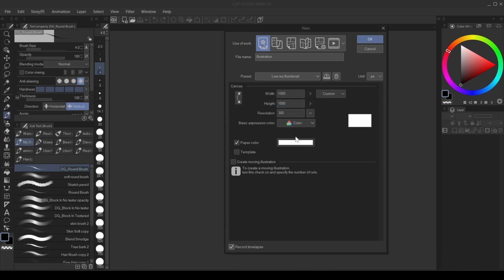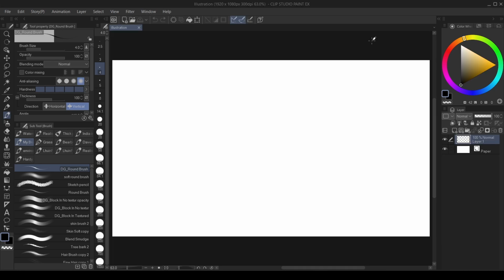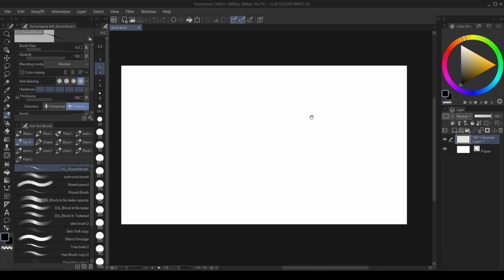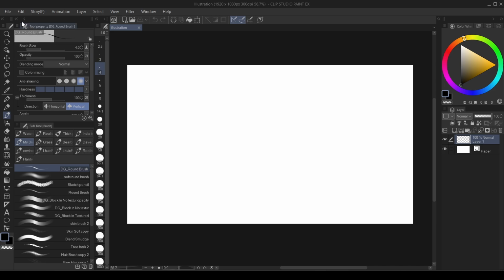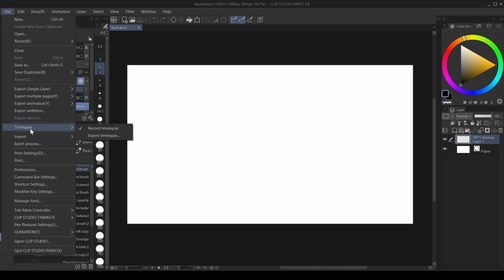Click OK. So Clip Studio doesn't actually record the whole screen, it only records the actions that happen within the canvas, like brush strokes and undo command. To make sure that it is recording, you want to go to File, Time-lapse and check the record time-lapse. If you don't have it checked and you start drawing, it won't record your drawings.